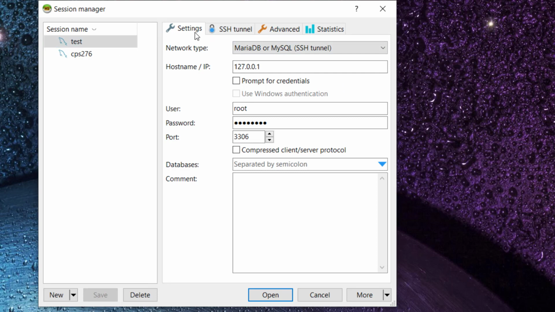The very first screen says settings. Just keep this at 127.0.0.1. That's localhost. Put in your username, which is going to be root, and then the password you gave your database. In the previous video, I showed you how to change passwords in your database. You're definitely going to need to do that to make this work out. Leave the port alone at 3306, so your screen is going to look just like this.